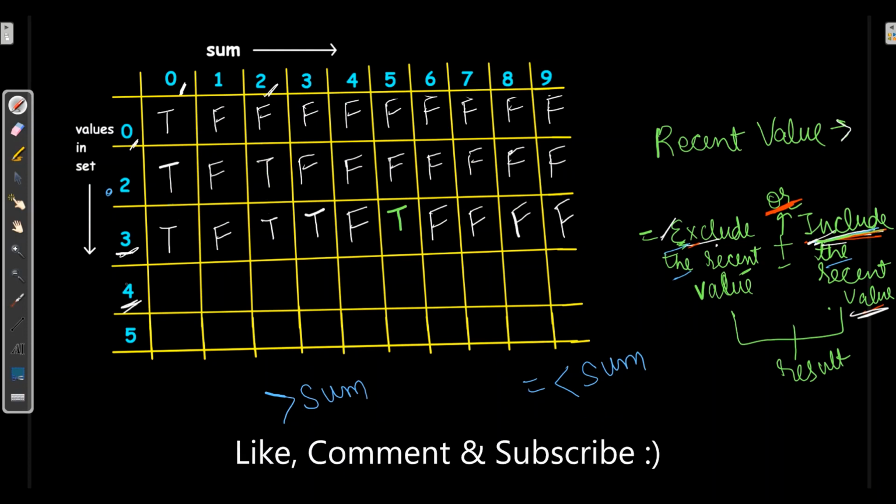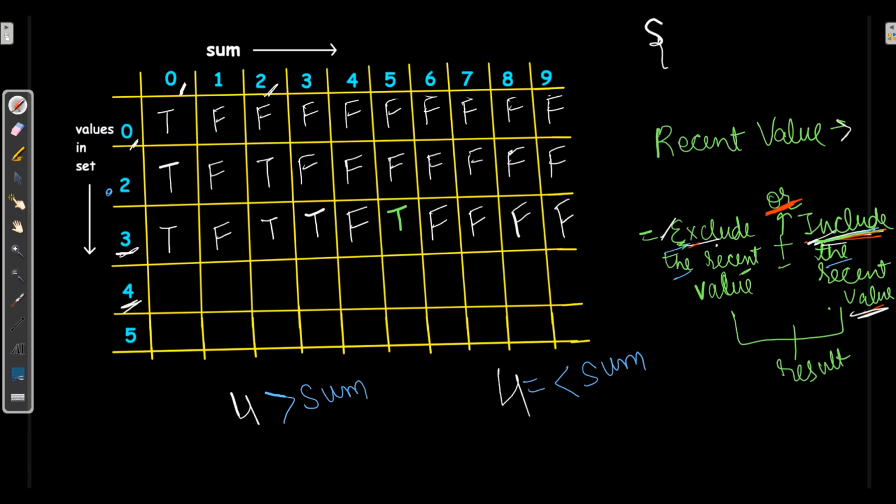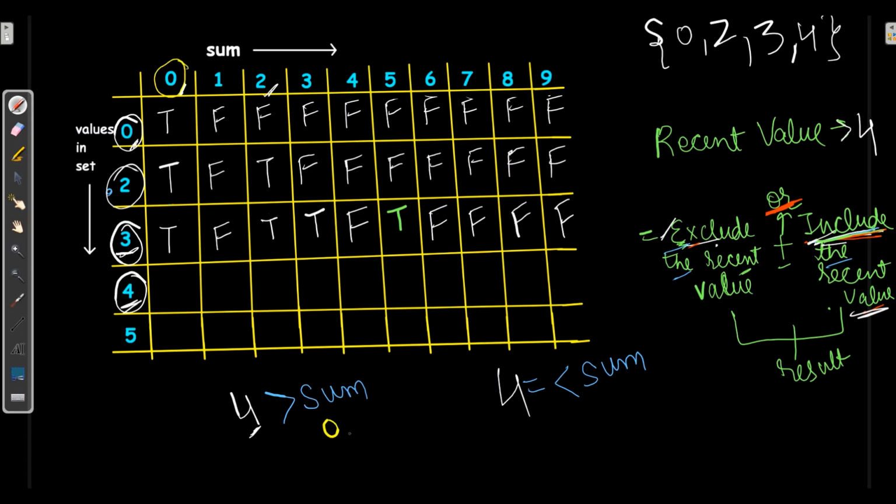Now we have 4 in the set. So with 0, 2, 3, 4 is our recent value now. So on the basis of sum, is 4 greater than sum? First I have to check with 0. Yes, 4 is greater than sum. So I will simply copy from above, true. Here also I will copy as it is, 1, 2. I will copy from above. For 3, I will copy as it is from above.